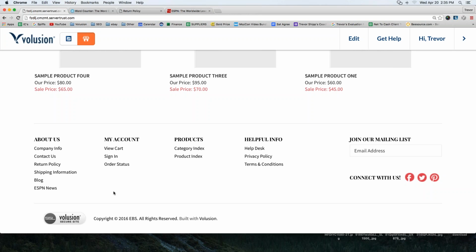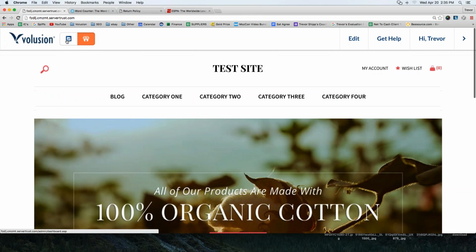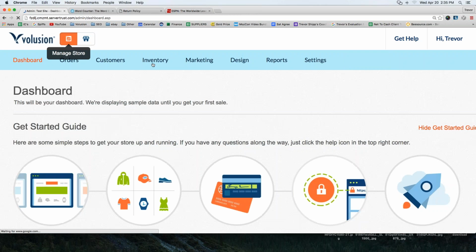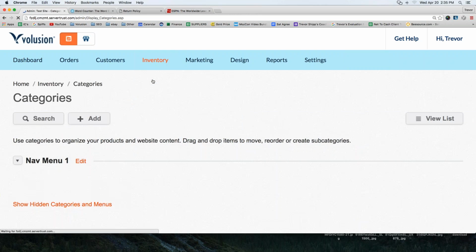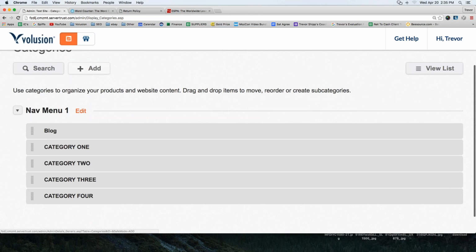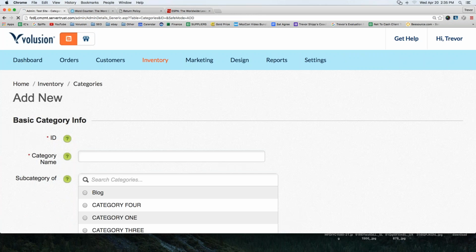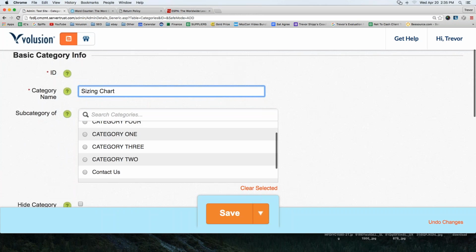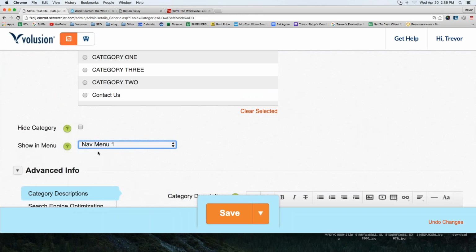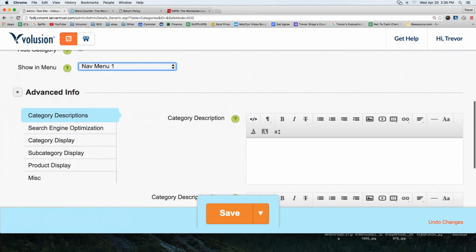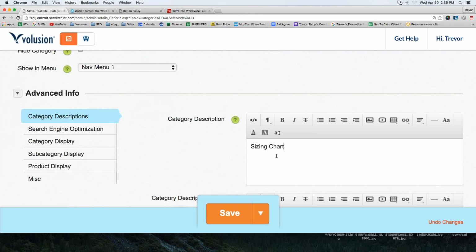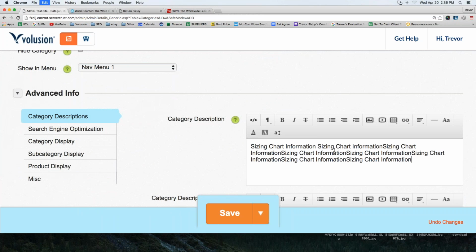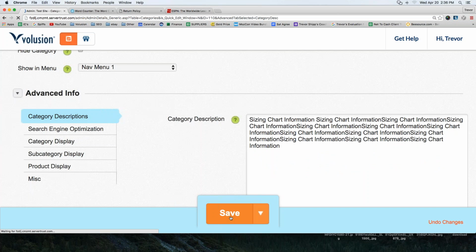So here's what I would do. I'd first go to my categories: manage the store, inventory, and then categories. Once here, I'm going to click the add button, and I'm going to create the category page, and we're going to call this sizing chart. Then we're going to come down here and show it in the nav menu 1, and you're going to put your sizing chart information right here. For the sake of this example, I will just paste some gibberish here, okay? Save. The page is now created.